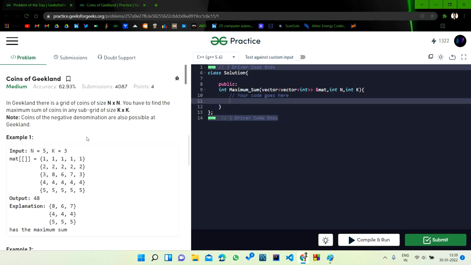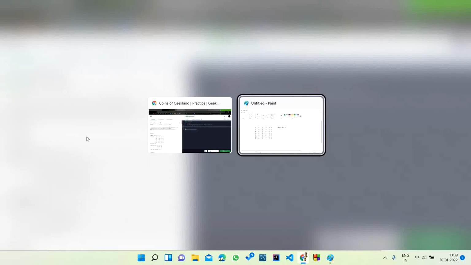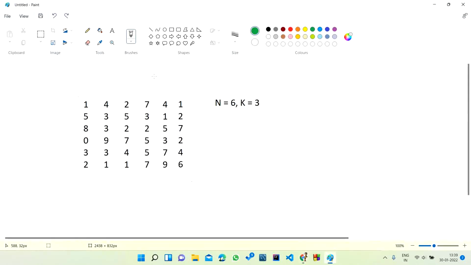So it seems like they are going to give us a grid of size n into n, and we have to find out the maximum sum of any subgrid of size k into k, and we have to return that maximum sum, right? So okay, let's understand this question with an example. Let's consider a grid of size 6 into 6, and we have to find out a subgrid of size k into k, which is 3 into 3, such that its sum should be maximum.